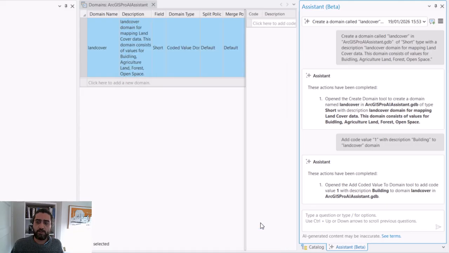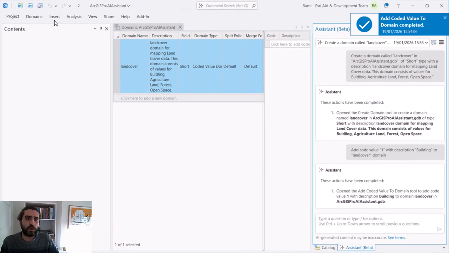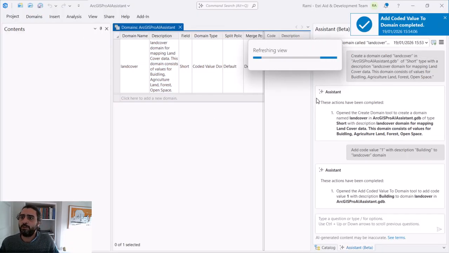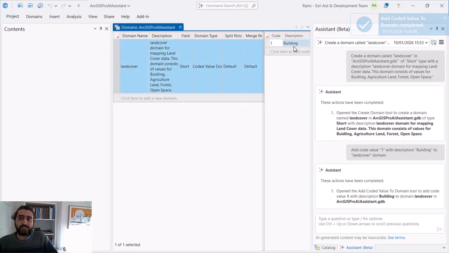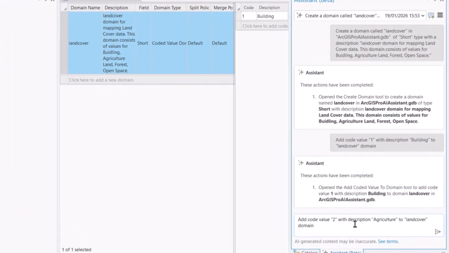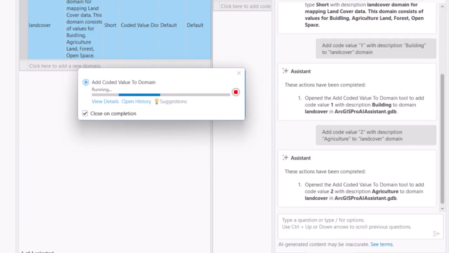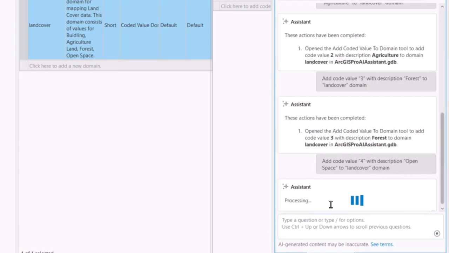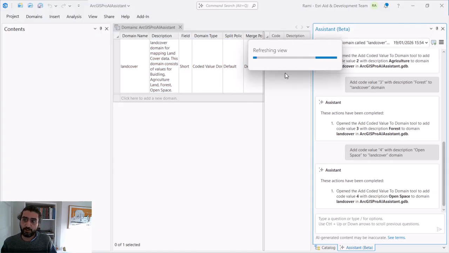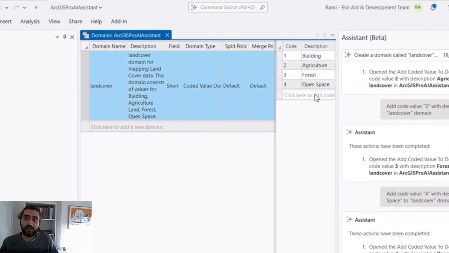Again, the new tool comes up and I can run this. I click OK. As this runs, all I need to do now is click on my domains and refresh. If I select this one, I see one building. Now I'm going to fast forward through the coming 3 values. Now I'm back, and as you've seen, I've run 4 different values for agriculture, forest, and open space on top of the building we started with. So again, let's refresh this and verify. We should see all these values here, and indeed we do.